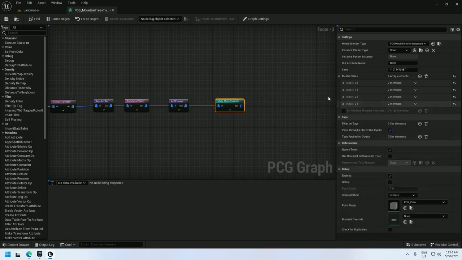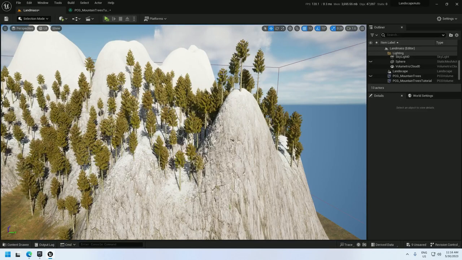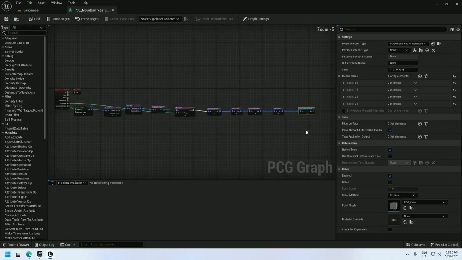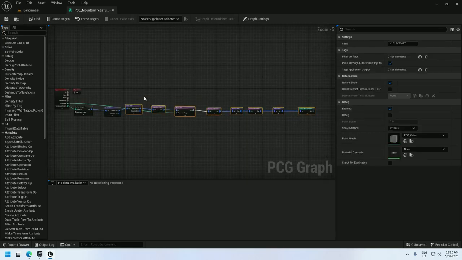That's the last one, so let's take a look. And that's the upper layer of trees. Let's copy everything and make the lower trees. Just got to drag everything down so it's not overlapping.